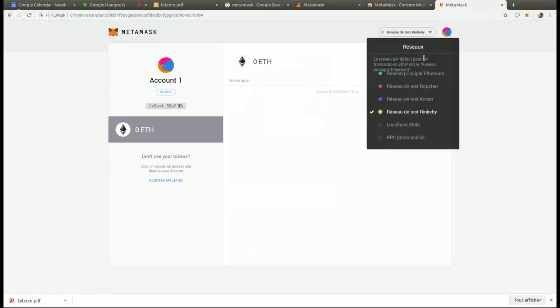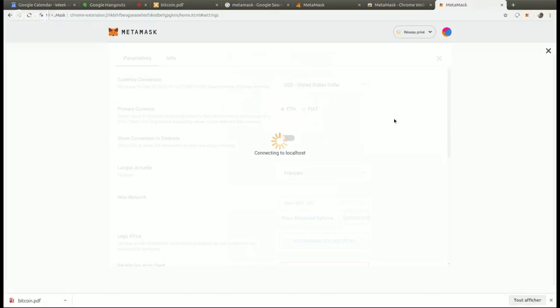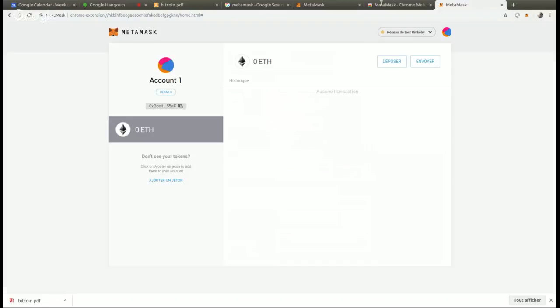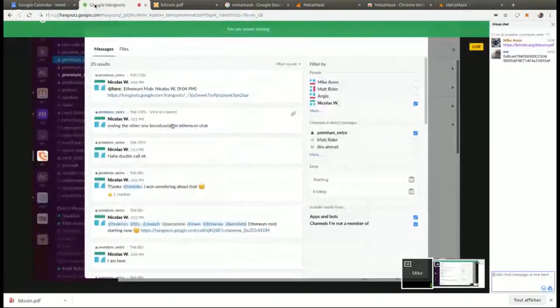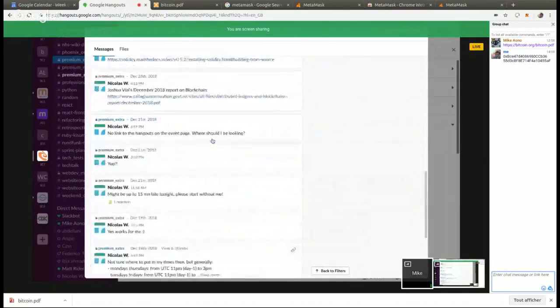From New in Premium Extra. I think he did not. Maybe he just shared it in the chat. So there's a network where you could go and maybe send free Ether just to play with to your account. So that's just to learn how you send and receive Ether.